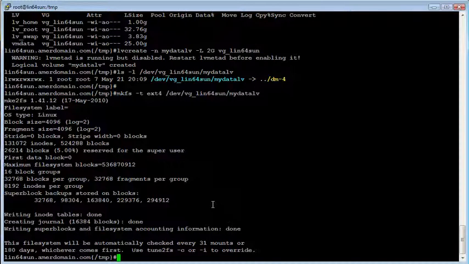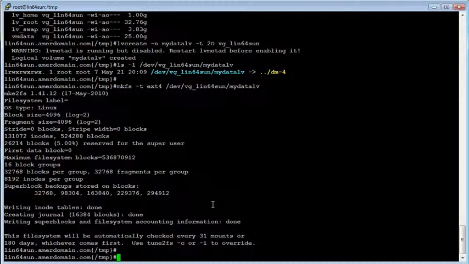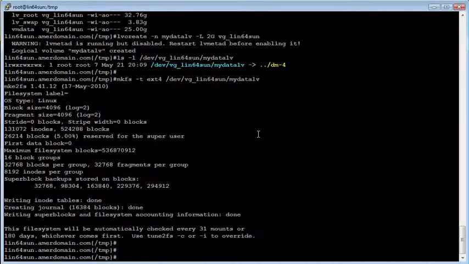Now you just have to add that file system, or you can say mount it, and use it for something like my data. You can create any mount point and mount anywhere. If you make one directory, like a folder called my data, you can give it any name.